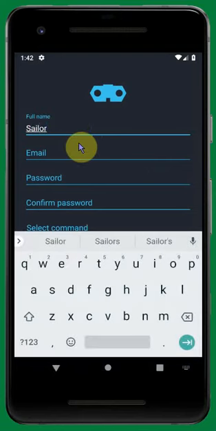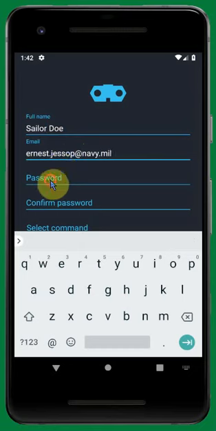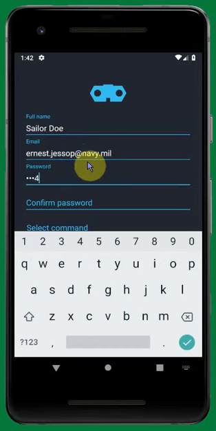I'm just going to call myself Sourdough. And for my email, because during the registration process you're asked to verify your account, I'm going to actually use my navy.mil. Okay, and I'll give myself a simple password. I'll confirm that.